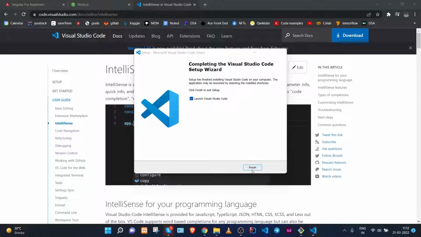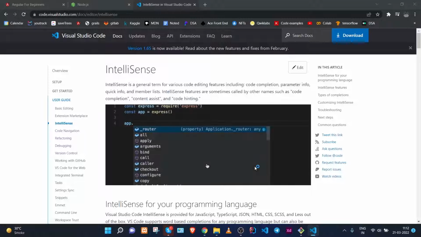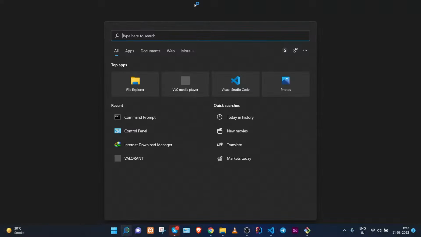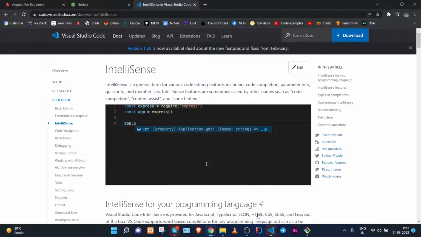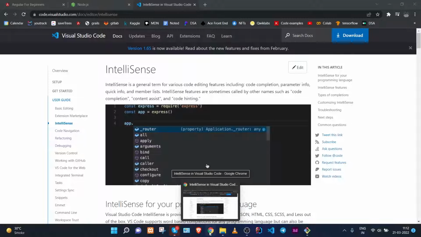Okay, launch VS Code. If you want to, you can launch it. And now the VS Code install, the second part, is complete.